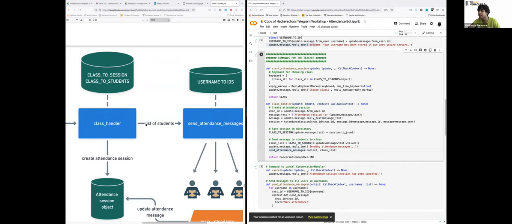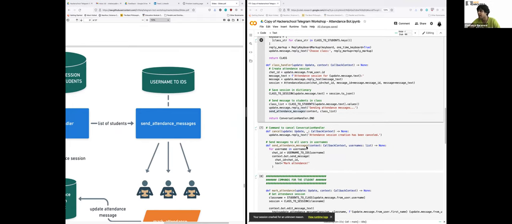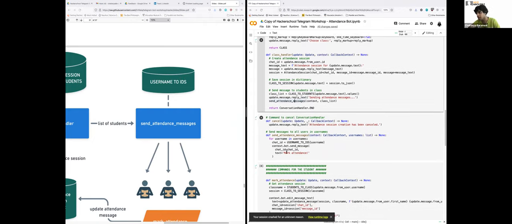Okay. So once I get the list of students, I go to this function called send attendance message, which is used to send messages, right? And to send messages, obviously we need the user ID, not the username, which is why we use the username to IDs database. Okay. And what it does is very simple. It iterates through the usernames and sends a message to everyone to mark their attendance.